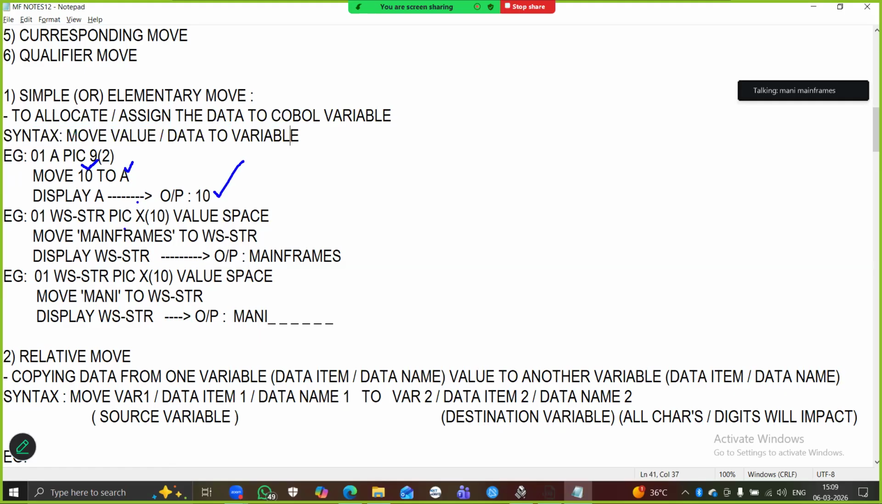So I am moving mainframes to WSSTR. And the length of mainframes is what? 10 bytes, and here the alphanumeric data item also has 10 bytes of memory. So I can see 10 bytes, mainframes, on the output screen.